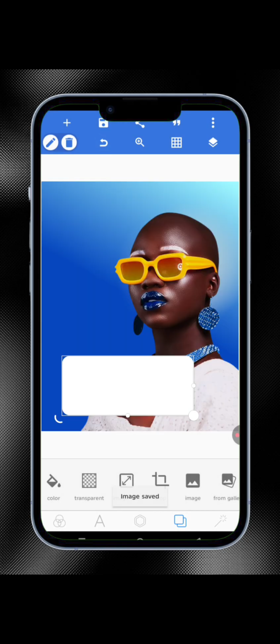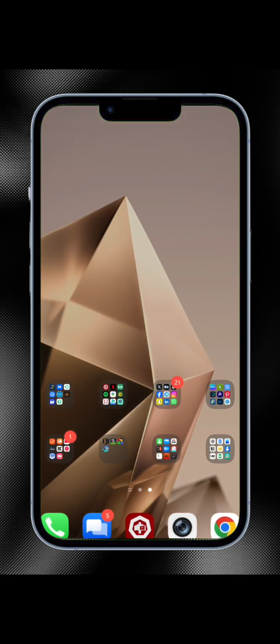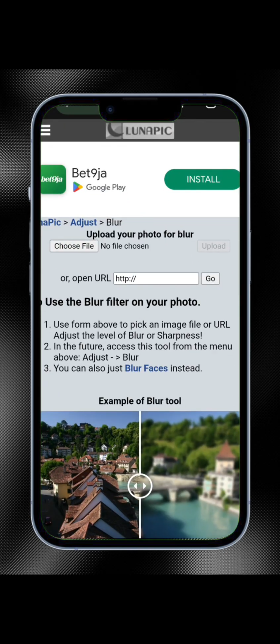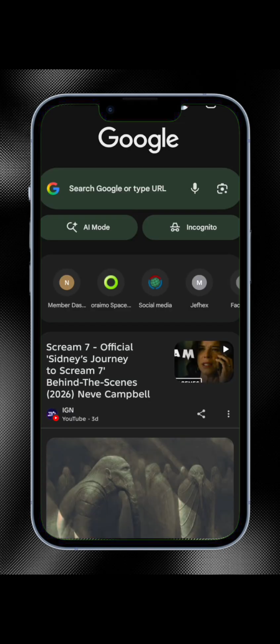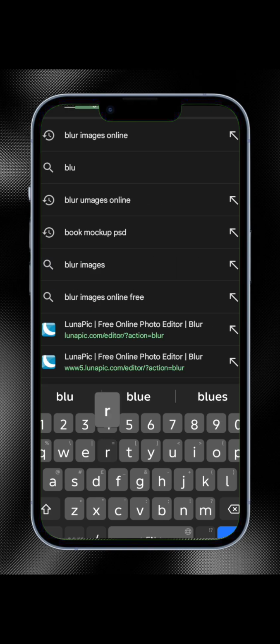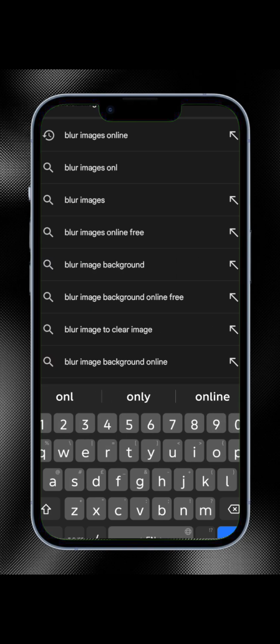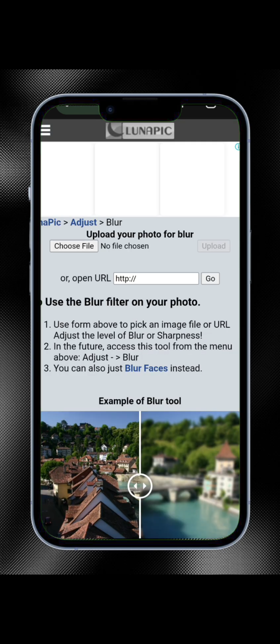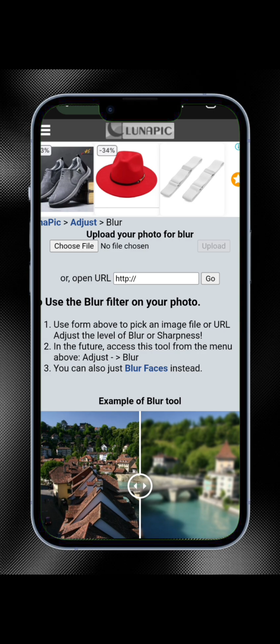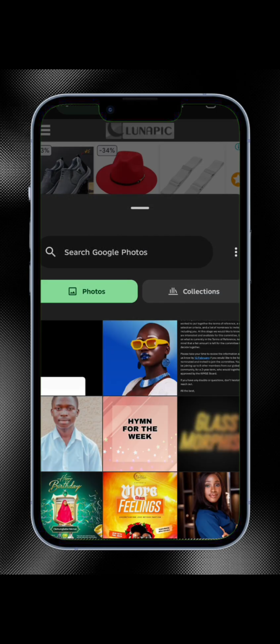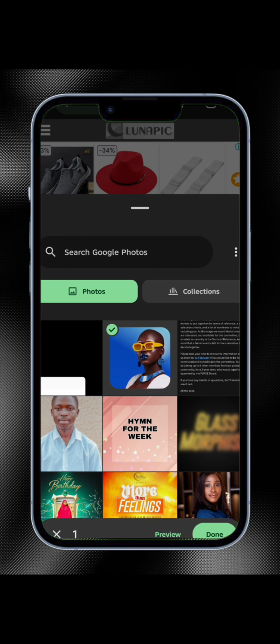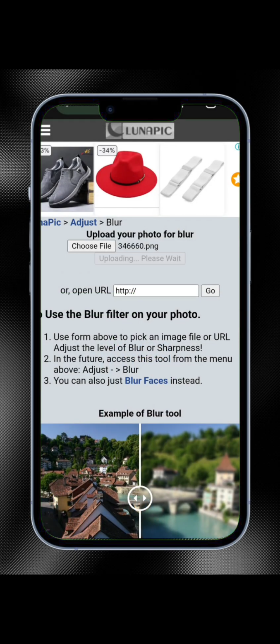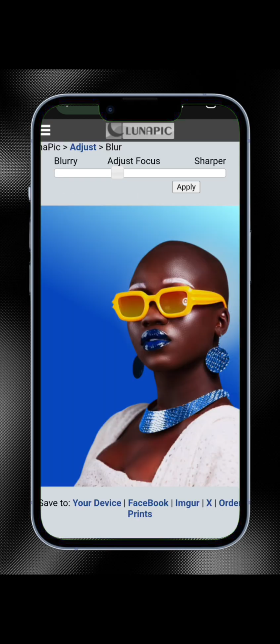So after I'm done with this, the next thing you want to do is to go to your Chrome browser and search for blur images online, and then you click on this. When you click on this, then you choose file. Now you upload the image you just saved and you press upload. You wait for it to load, and then it's done.